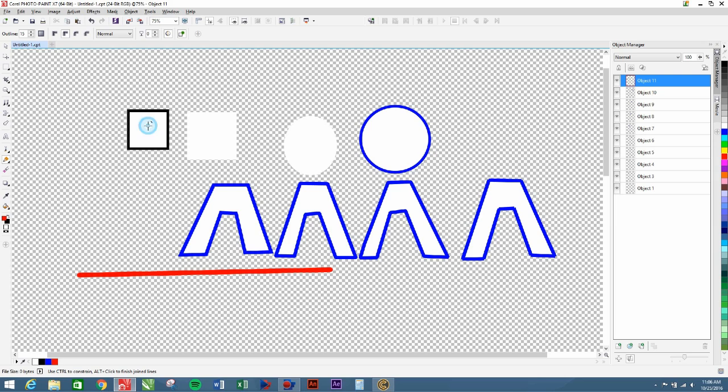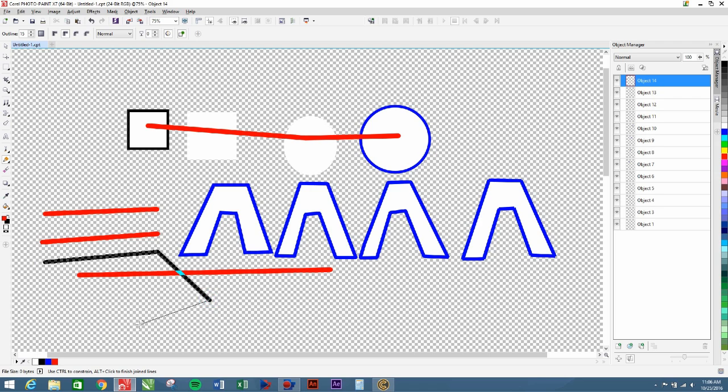Or you can click and let go, and then click. And when you do that, it assumes that you keep going. Once you start going that way, you can't click and hold. So it's click, let go, click, let go, and then you can keep going until you're done. And then you double click.